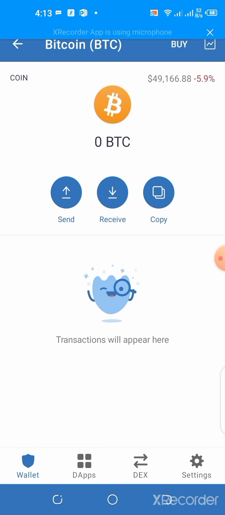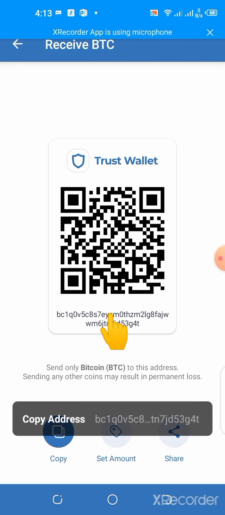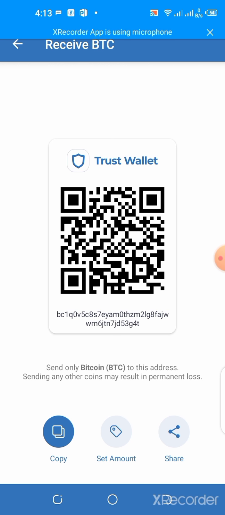So if you want to receive money, you click on receive. Once you click on receive, you can either send this QR code to the person, or the person can scan this QR code and then transfer the money straight into your wallet. Better still, since you want to copy the coin address, you click on copy. The coin address is what is found just below the QR code. So you just click on copy. Once you click on copy, the address is now copied.